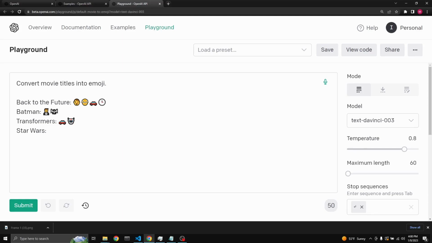Hey, we're going to be taking a look at OpenAI's Playground using text-to-image here. This one converts movie titles to emojis. Back to the Future is a young man, old man, car, and a clock. Batman is a young man and a bat. Transformers is a car and a robot. What is Star Wars? A star and two swords.